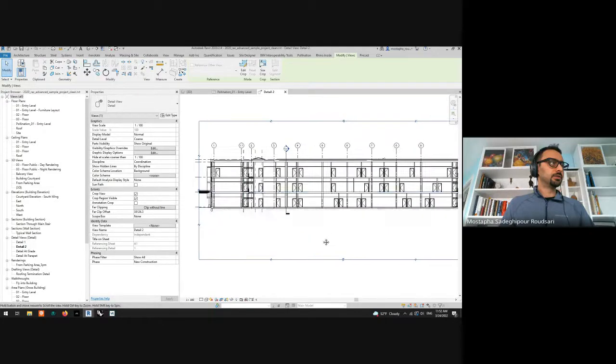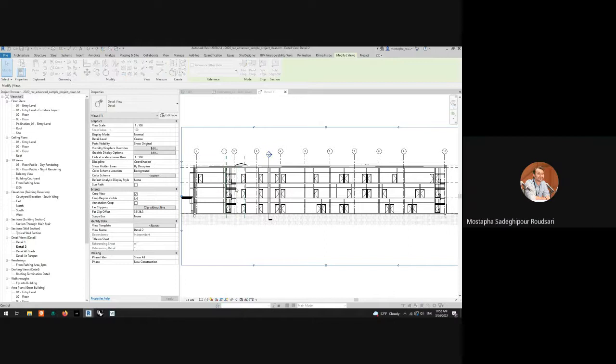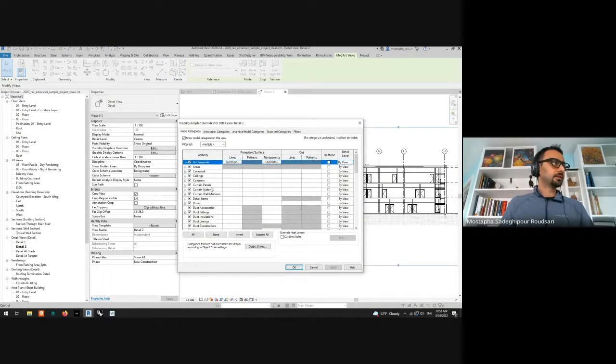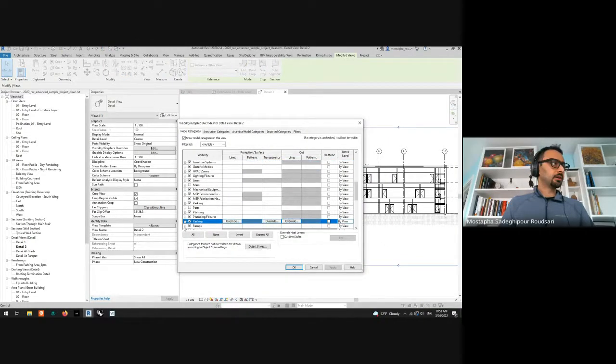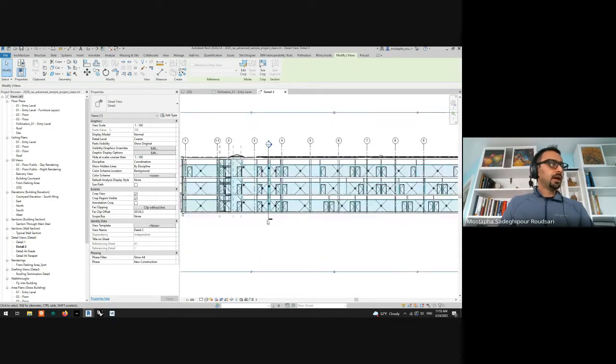So now if I go here, I can't see the rooms. The way to edit it is to go to visibility graphics. So I go to rooms, and then where are our rooms? Here we go. Click, and then just so I can see them better, here we go. So now you see what was happening.